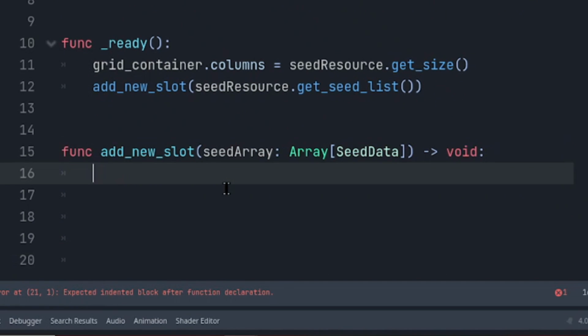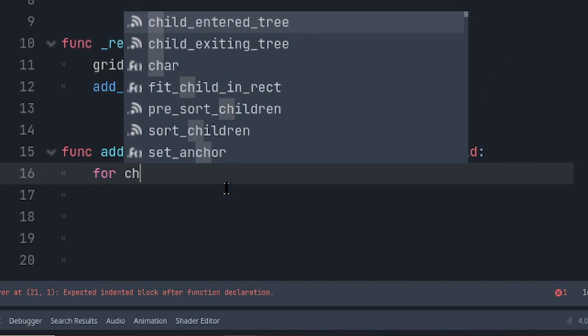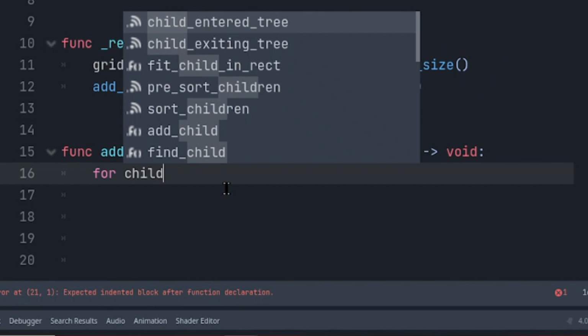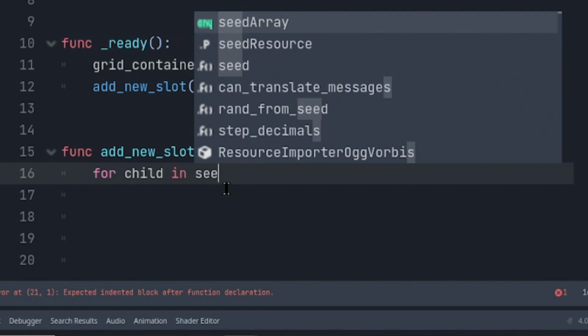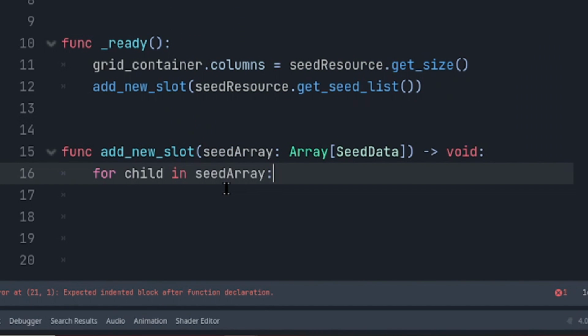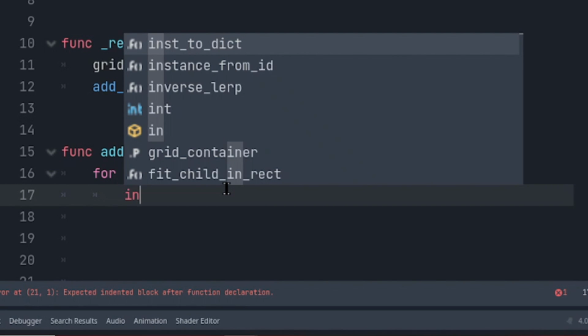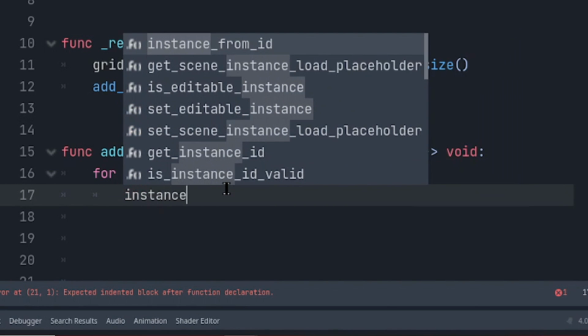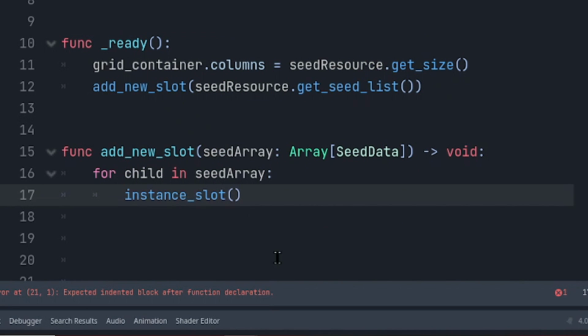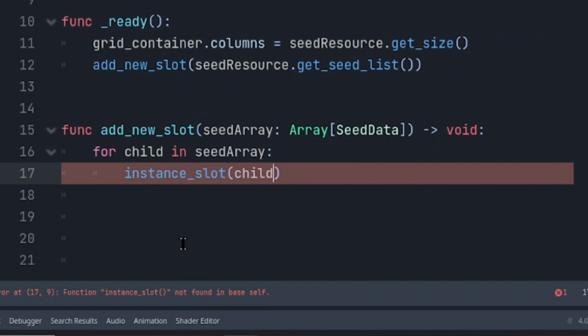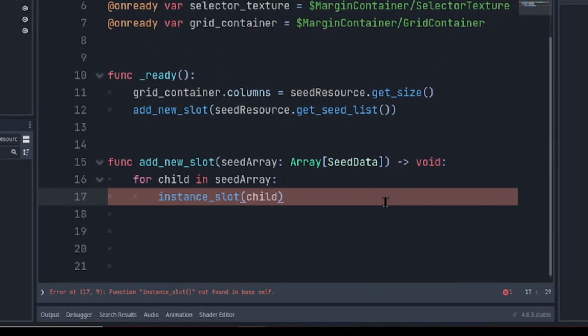Then we are going to loop through this seed array. So for child in the seed array, and create an instance of the slot scene. So instance slot, and we're going to create a method for that. And this method is going to receive the child as its argument, so the seed data.